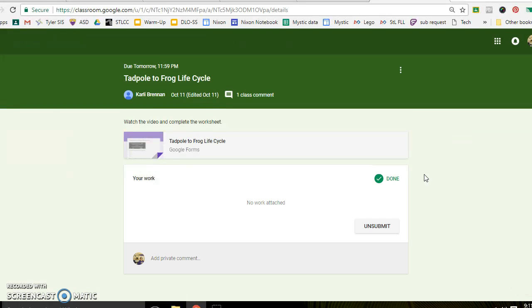So you open it, and it says, here's what you have to do. Carly's instructions: watch the video, complete the worksheet. I've already done this. Okay, so it says done. I could unsubmit it if I wanted to and try to take it again, but it just depends on how Carly set this up. If she set it up so that students can take the quiz more than once, then I can take it again. If she set it up like I did for mine, I only wanted you guys to have one chance to take it. And once you've taken it once, it should tell you you've already taken this. So let's see what it says to me.